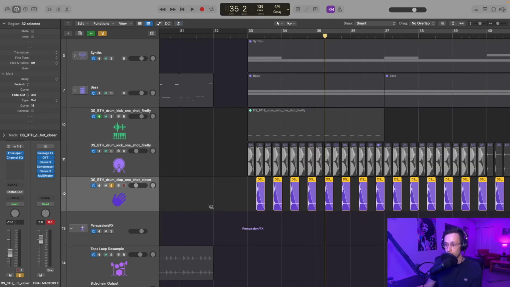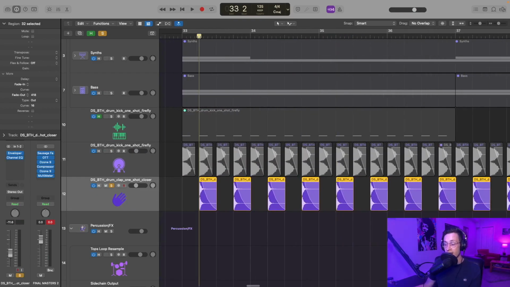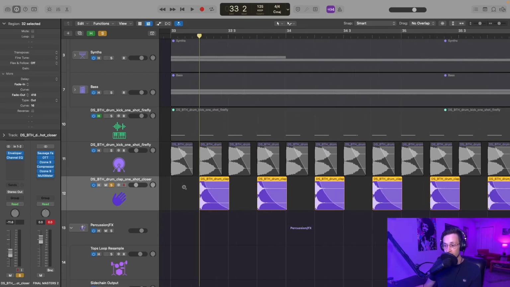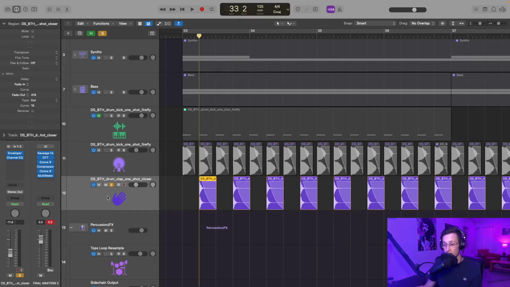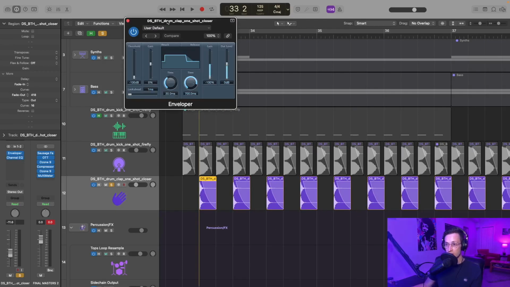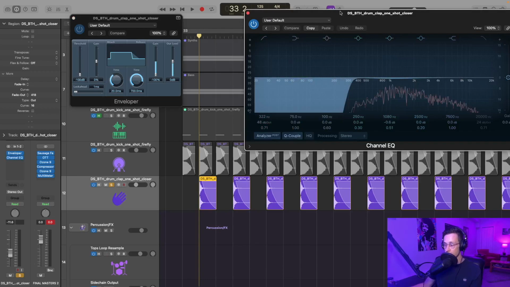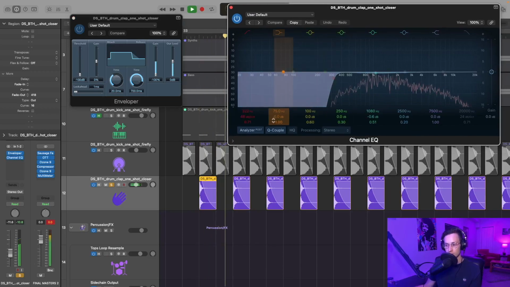Moving on to our clap. Same thing with these tech house tracks, I like to get a nice, quick, transient clap. Grabbed a clap from our sample pack and I used a fade to get it nice and quick. In order to double down on that tightness, I added a transient shaper and an EQ to cut off some of those low frequencies.